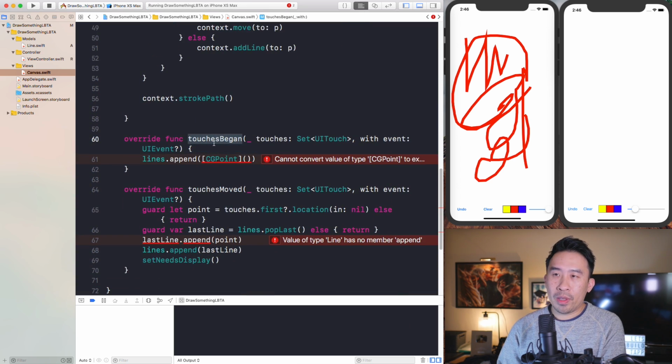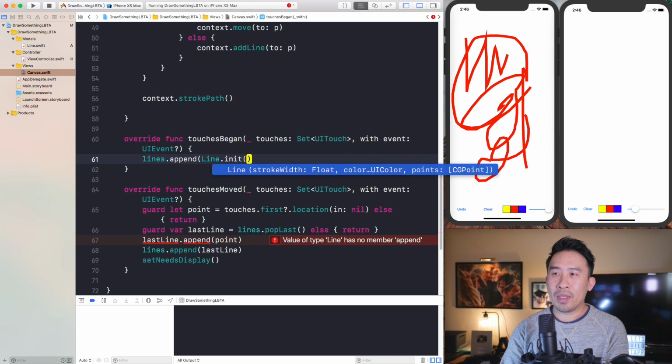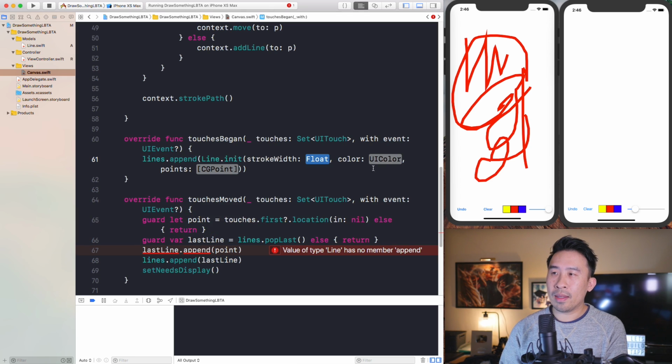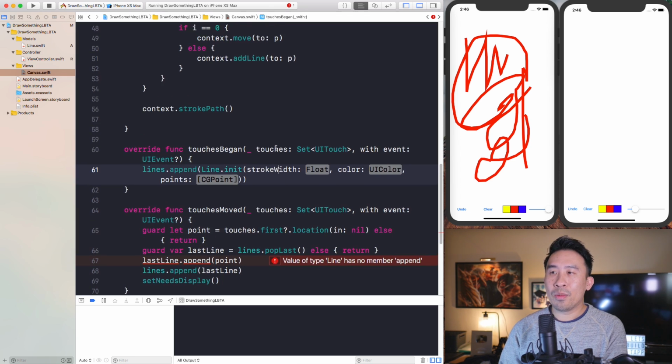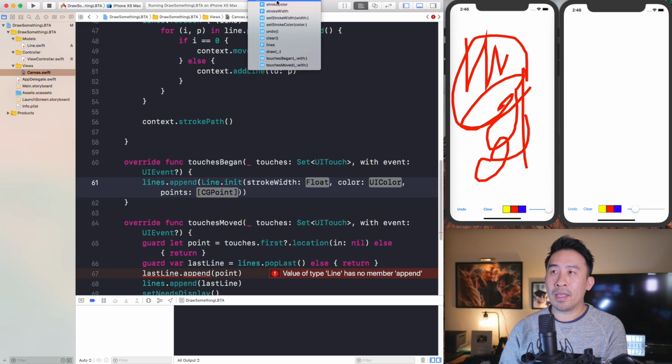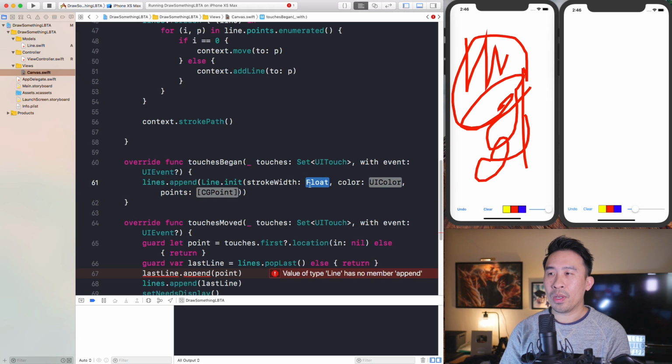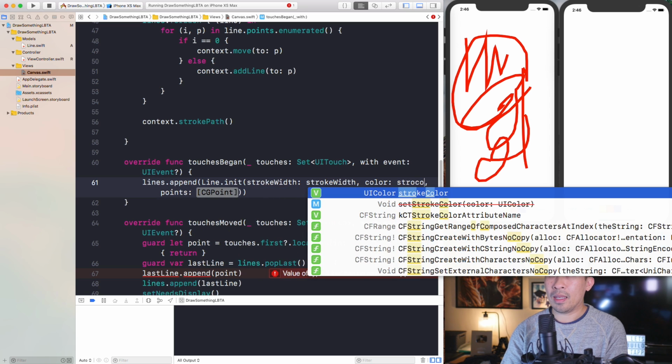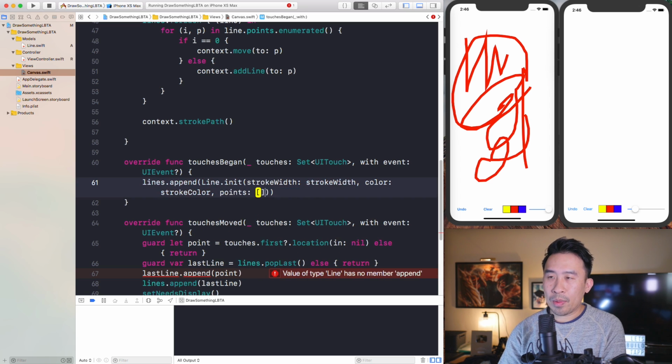Now at the bottom right here for the touches began, we're adding just a pure CG point line right here. You don't actually need to do that, and you can just add a line instead. Now a line comes with this initializer right here with a stroke, with the color and also the points. And we're going to use the properties that we set up here: stroke color, width, and let's see, the points, which is just an empty array. We're going to say stroke width, which is that. We're going to say the stroke color, which is that. And then for the points right here, I'm going to create an empty array like so. I think that's all I need. So we're going to create an empty line right here.